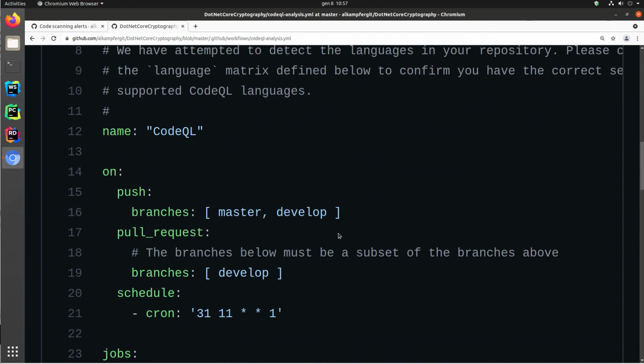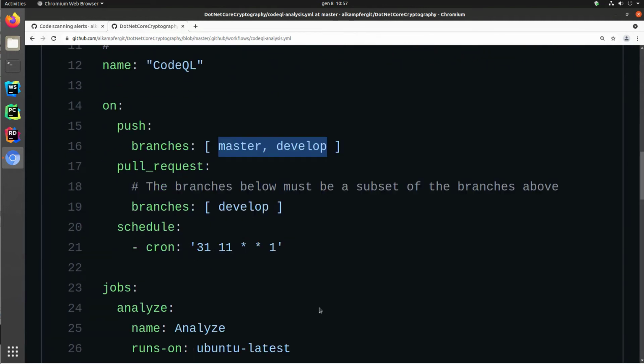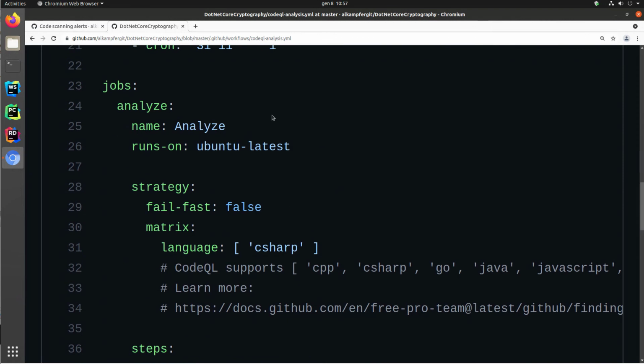So the only thing you can change is the branch you want to monitor. In this simple example, I want this CodeQL analysis to be triggered only on master and develop branches. And for pull requests, I'm enabling this action only when you issue a pull request on develop. I also have a schedule as an example. But the action is really simple.